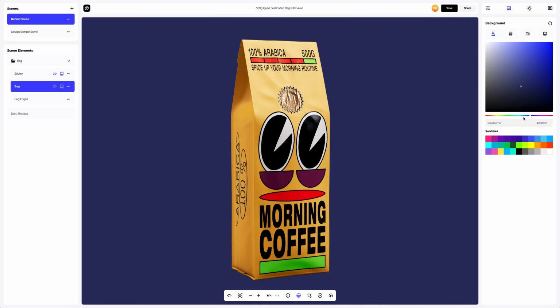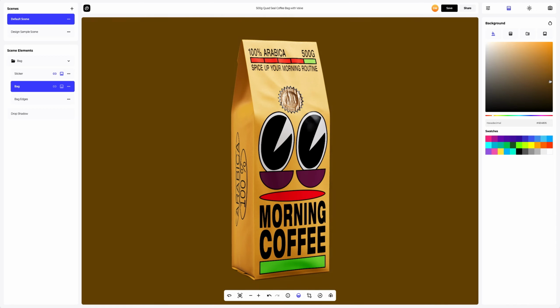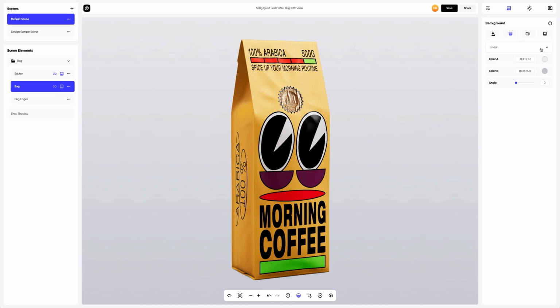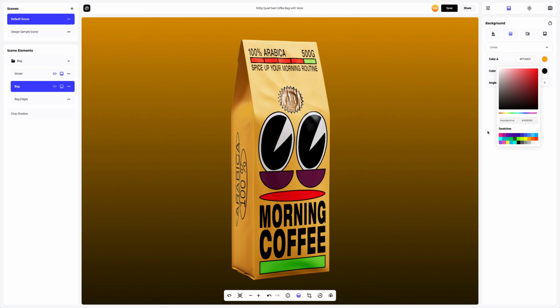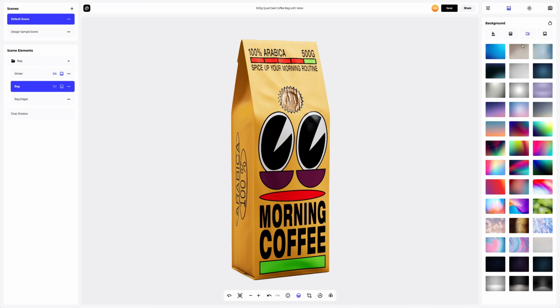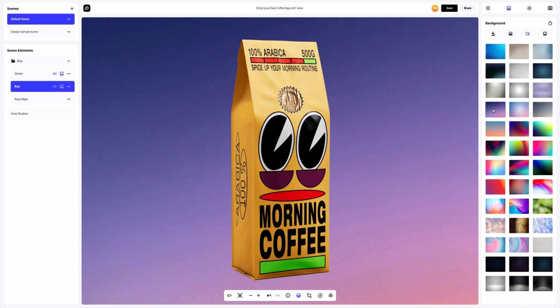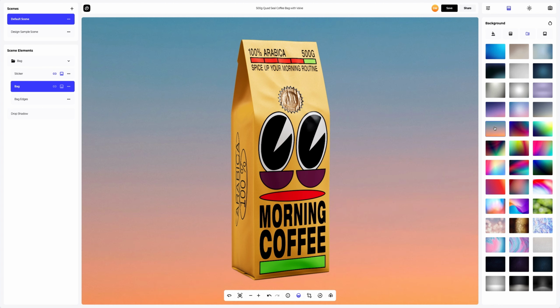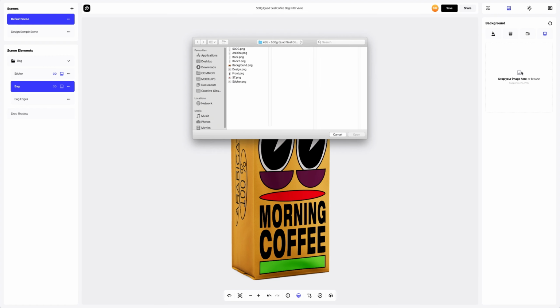We can choose a solid fill as the background, or we can go for a gradient fill. Here, we can select the colors and also set the direction of the fill, linear or radial. You can also pick one of the pre-designed backgrounds that we've prepared for you, or add your own image. Let's add one.